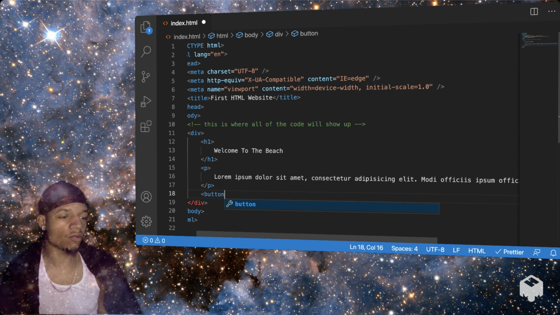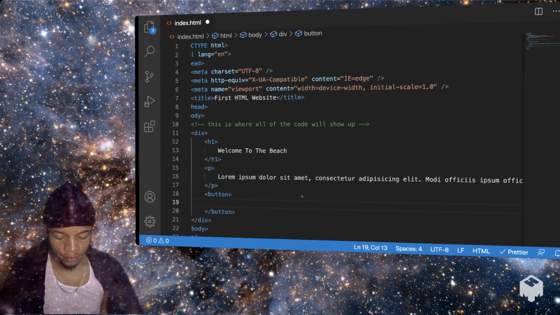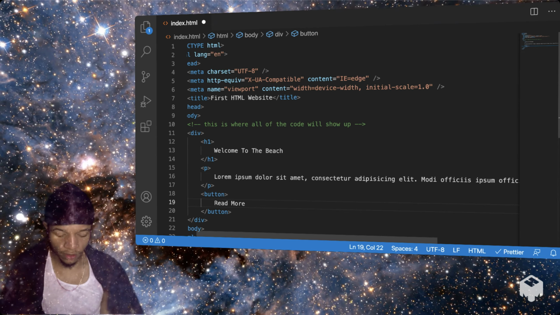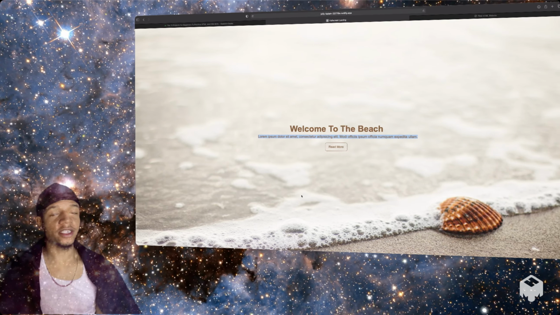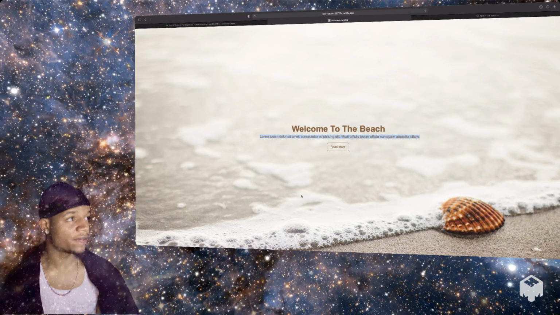And then we need a button. And the button is gonna say read more. Dope. Let's go check out our webpage. How much y'all want to bet that our webpage looks nothing like this? I put 5 on it. Our webpage doesn't look like that. Why doesn't our page look like that? I don't know. This is what our page looks like. This looks nothing like this. That's weird already.